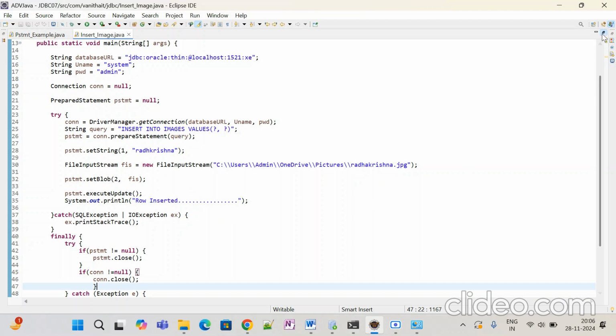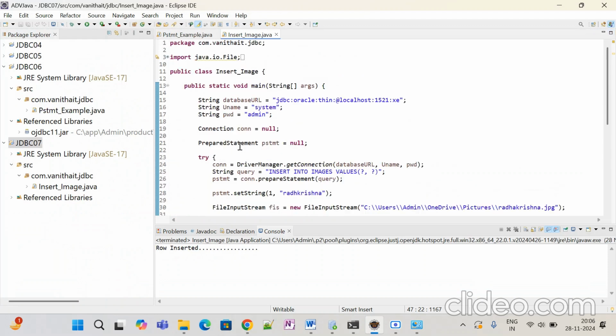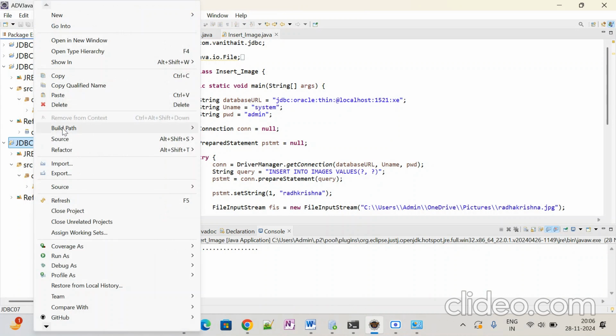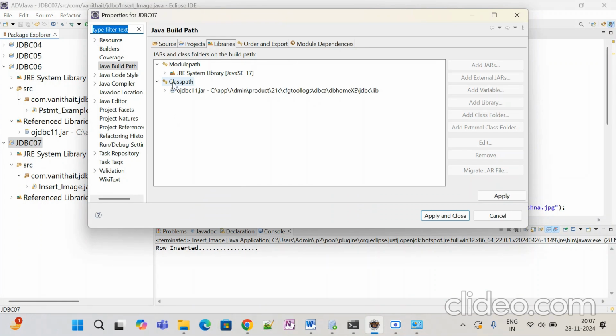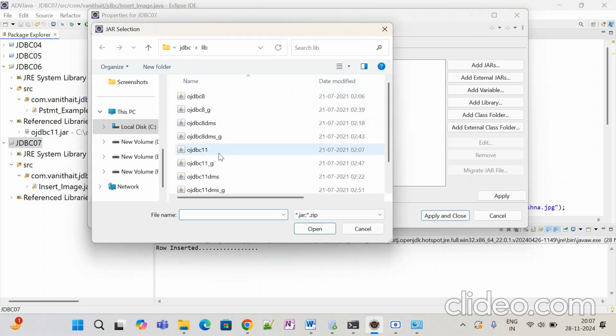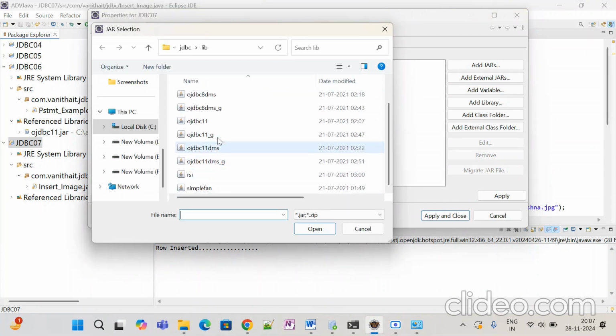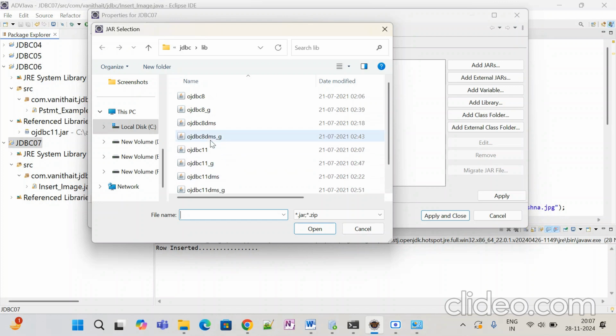So what I will do, I'll just minimize it, and how you have to insert this. First, you have to right click and click on build path, configure build path. In this, you have to select the class path. If it is not there, then in the class path you have to click on add external jars. In the add external jars, it will show OJDBC 11 jar. So here it is, OJDBC 11.